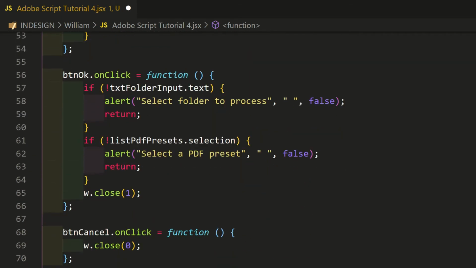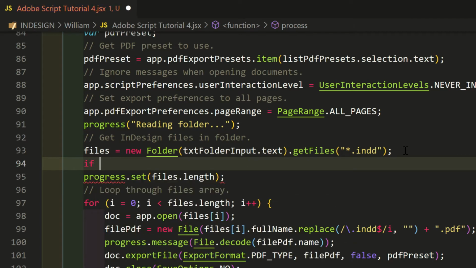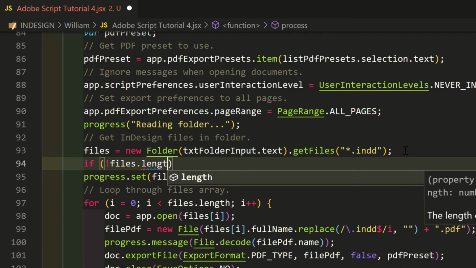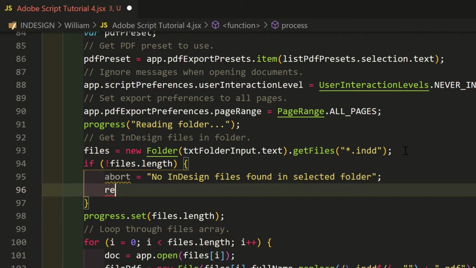Then, in the process function, after reading the folder, test if the array is empty, which is the case if no files were found. Like in the OK event handler, all it takes is the not operator. If not files length, abort equals "No InDesign files found in selected folder". This works because, like an empty string, 0 is falsy. If not strictly compared, 0 equates to false. Set the abort variable and return.